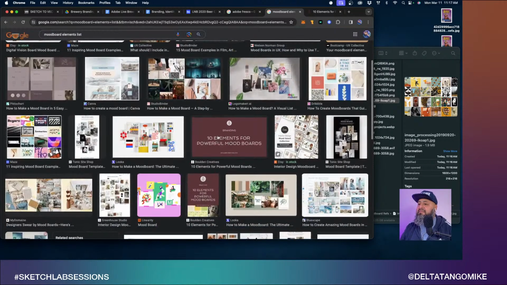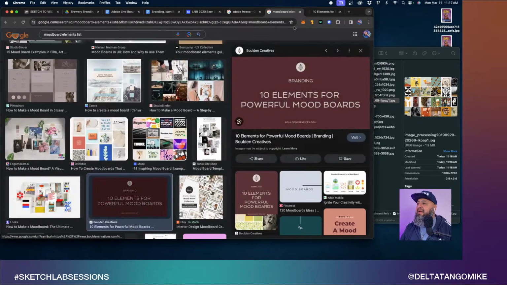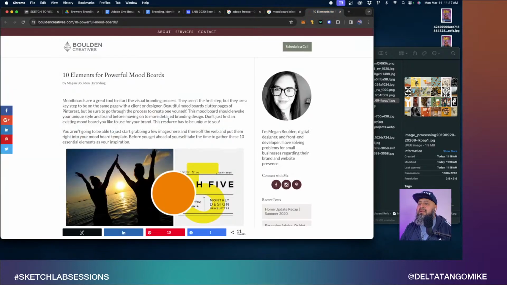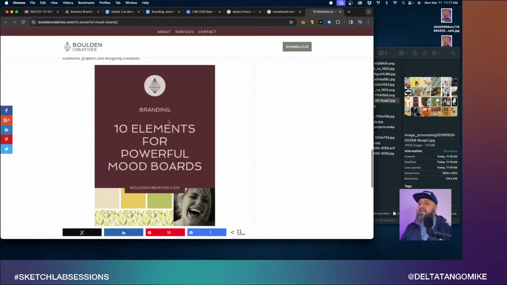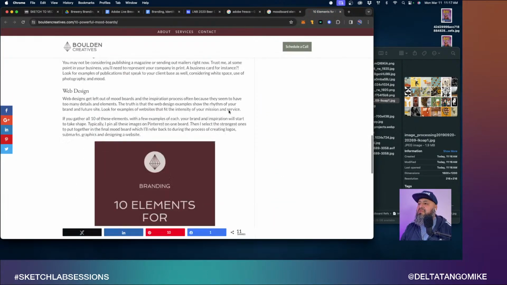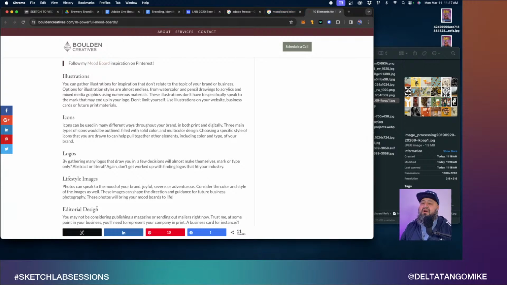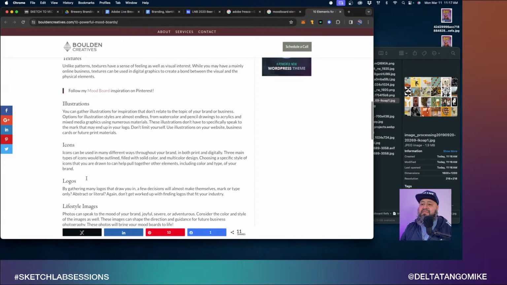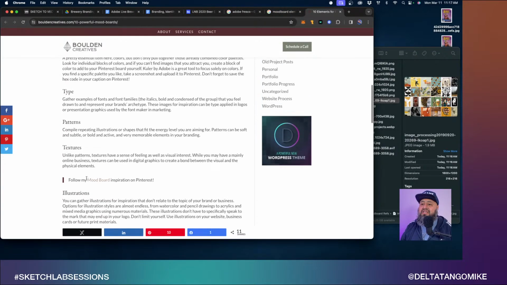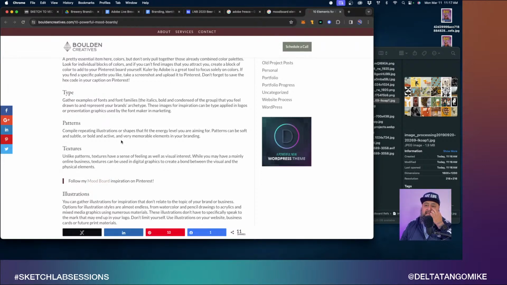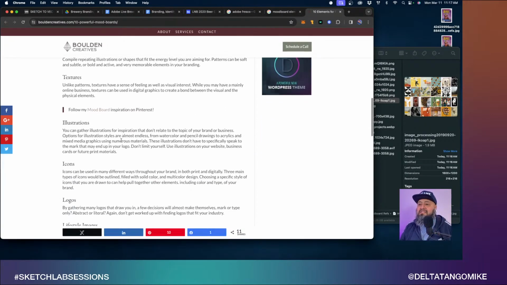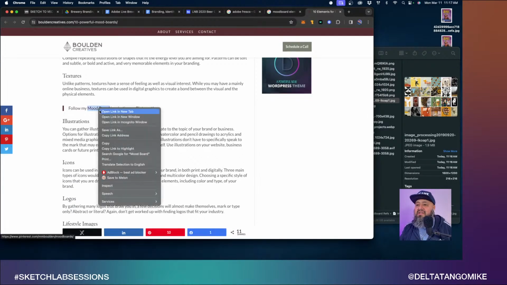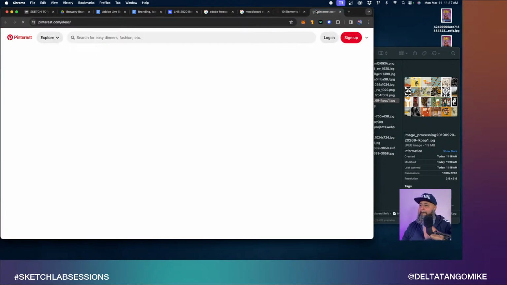Well, I mean, this one keeps coming up, and I already have that, right? Let me see. This is the same person. Yes, 10 elements for powerful mood boards. Yeah, I got that. Okay, cool. All right, so editorial design, lifestyle images, logo, icons, illustrations, textures, patterns, type, and colors. And she says mood board inspiration on Pinterest. Let me see.